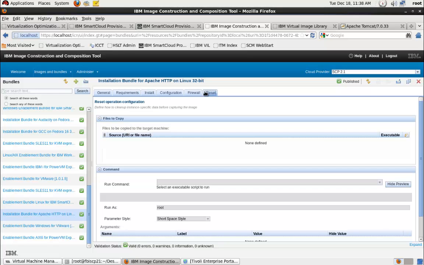And then finally the Reset tab. On this tab we could provide any scripts that would be required to clean up the master image before capture. So perhaps there's an identifier file that we want to be regenerated each time the virtual machine is created, and we want to remove that then from the master image.